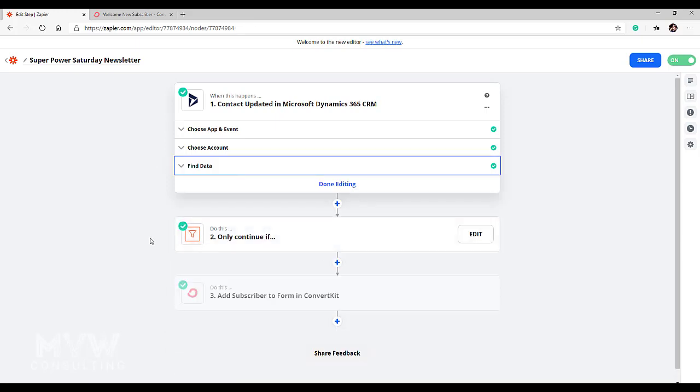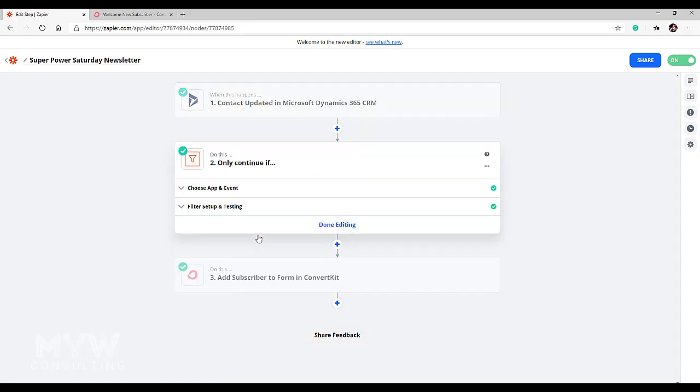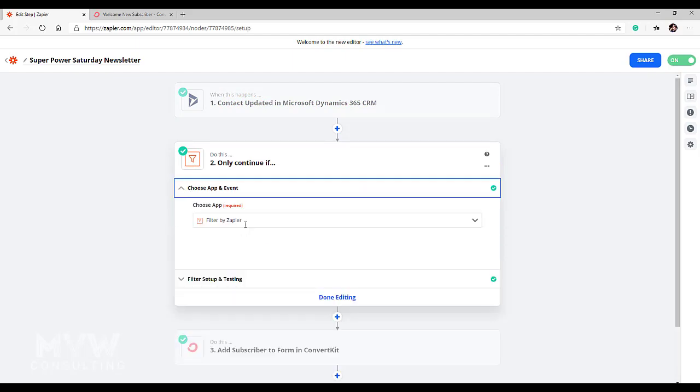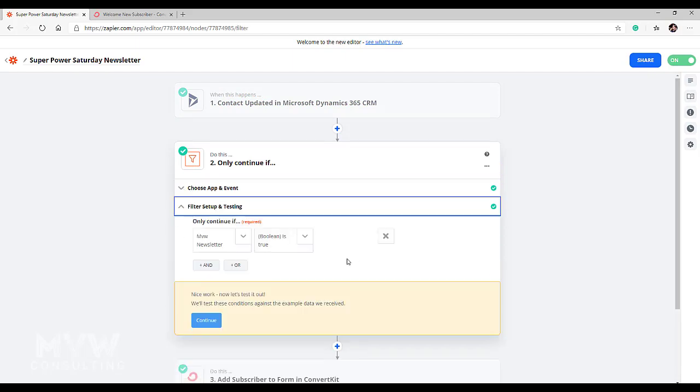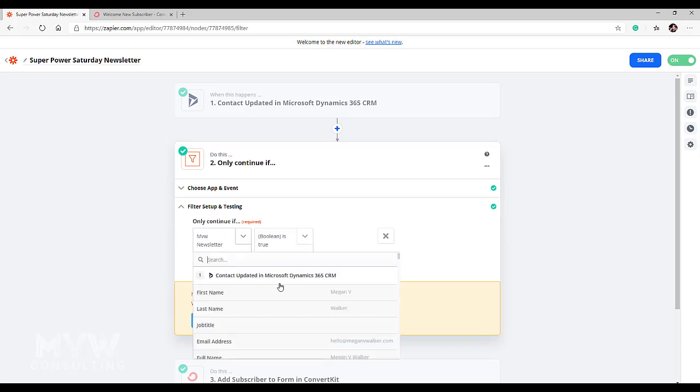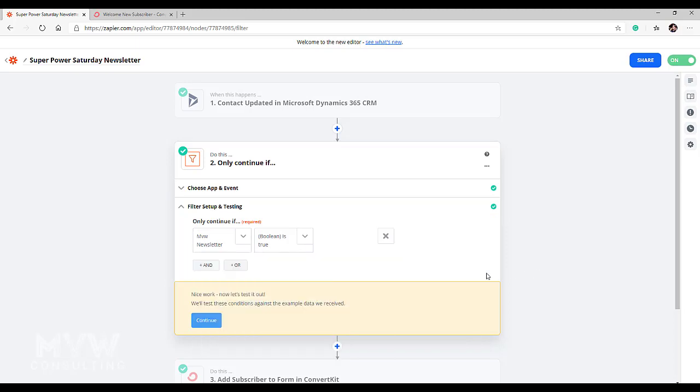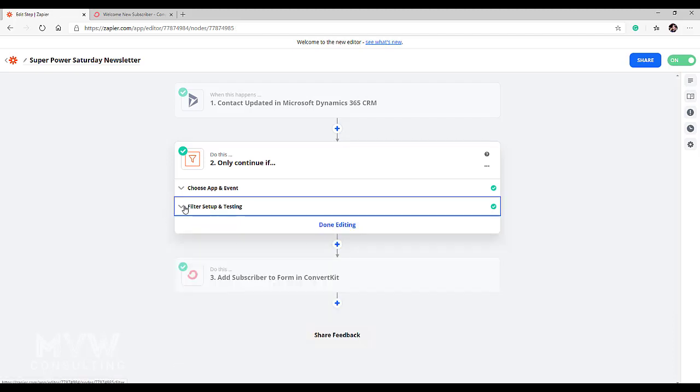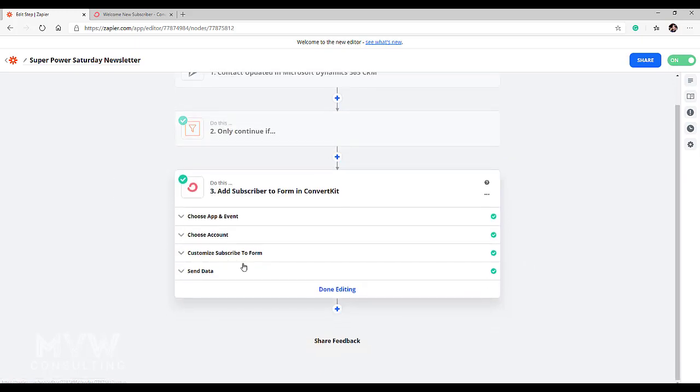Then what we need to do is add some kind of filter. So we're using a Zapier filter. So we can see here, the filter is basically saying only continue if that field, the MVW newsletter Boolean, is set to true. If it's not, it's going to basically end the process. So again, very, very similar to Power Automate. If that field is equal to true, then we'll continue.